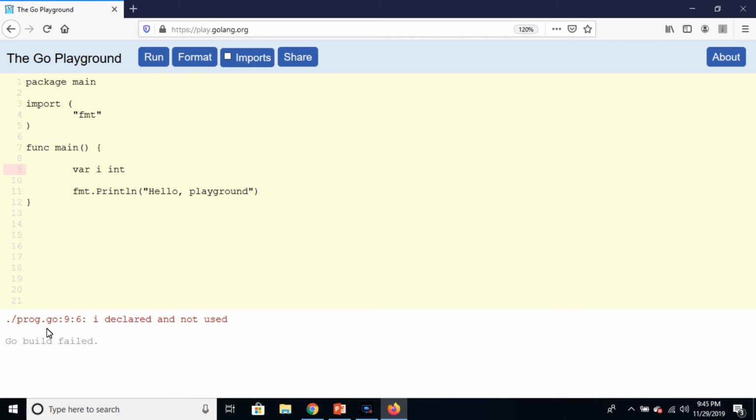Run the program. You will face an error because i is declared and not used. So you cannot declare any variable and leave it unused. If you are not using i, then delete it, or otherwise use i in your print statement. The initial value of i is 0.